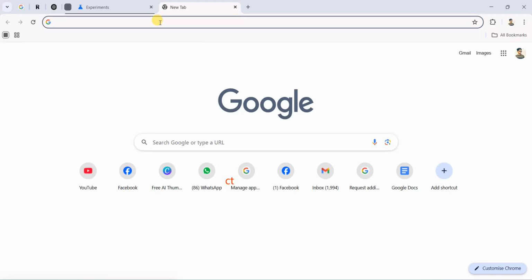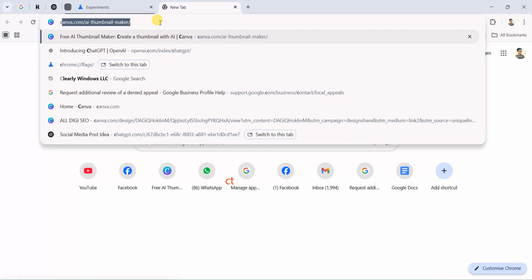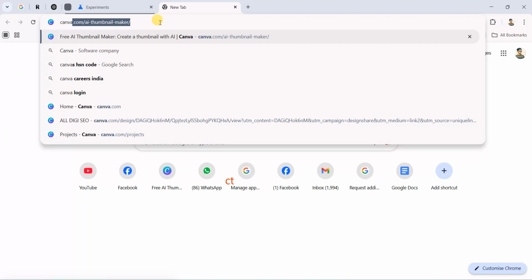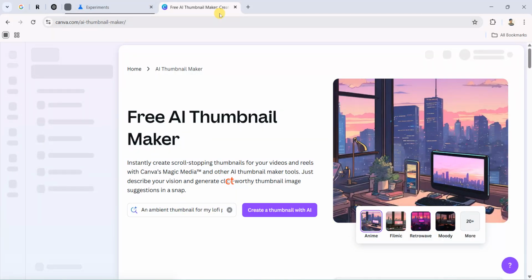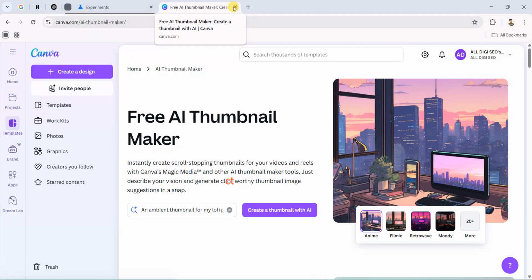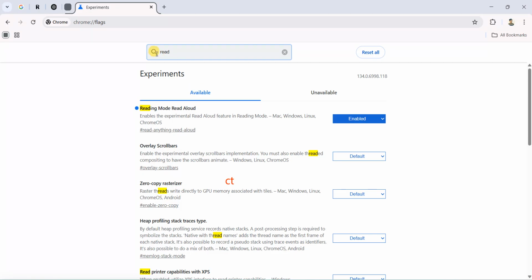Like for example, I want to open Canva. I can directly go to Canva by just searching in my tab. It saves my time, and also I don't have to open multiple tabs for searching a website. And that's it. 5 awesome Chrome tricks to make your browsing faster and smarter.